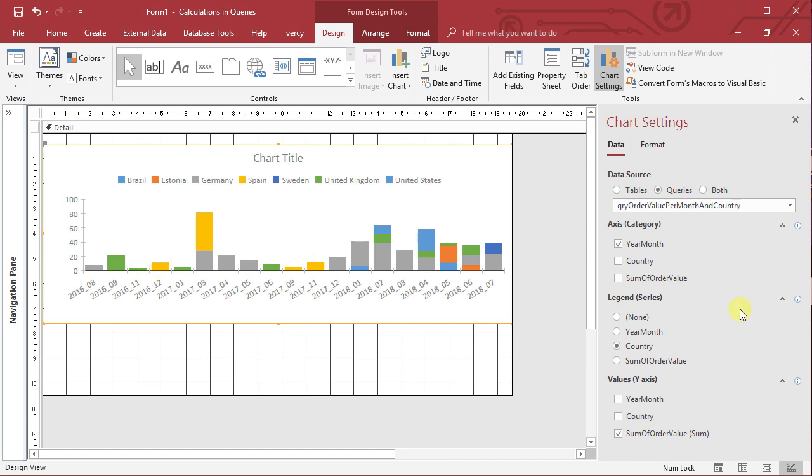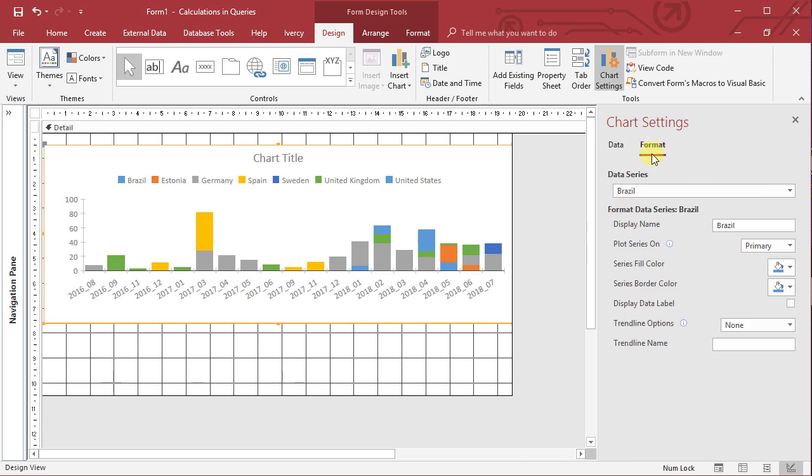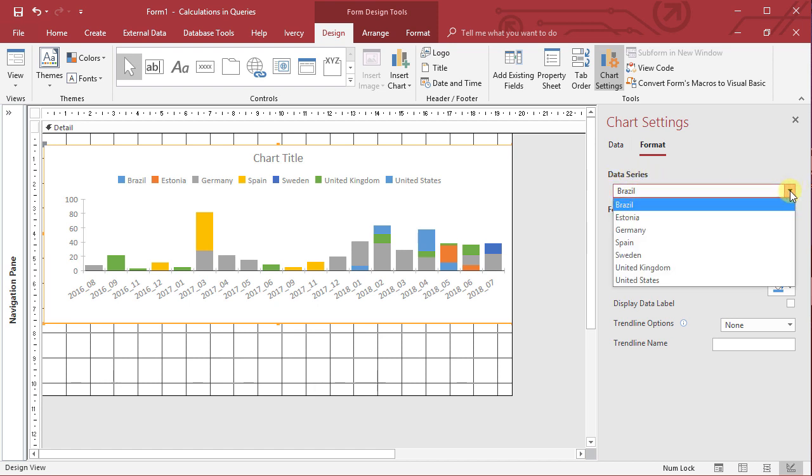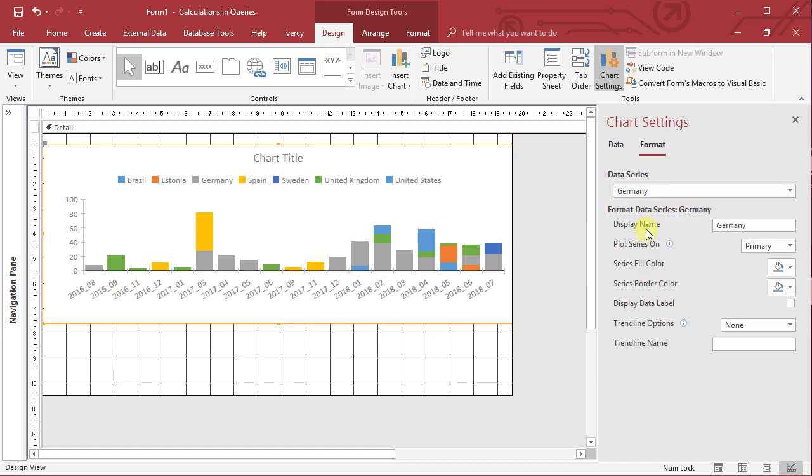Very easy. And of course we could go to the format settings, and now you notice the data series. These are all the countries in there, and if I say I would rather see Germany as being displayed in this maroon type of color, then you can simply change that.